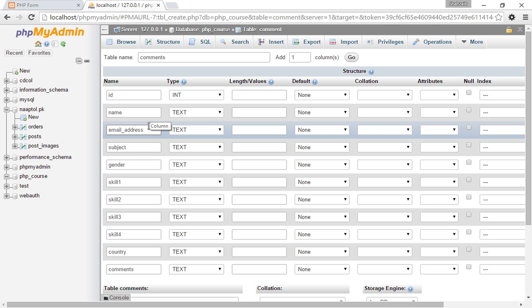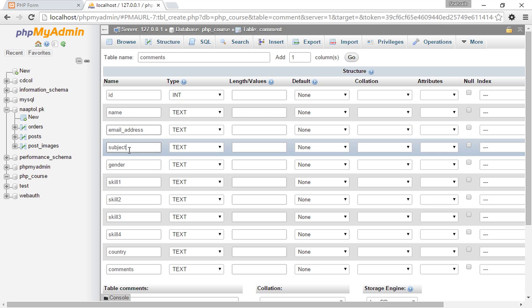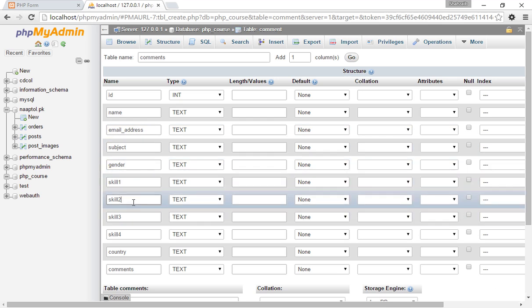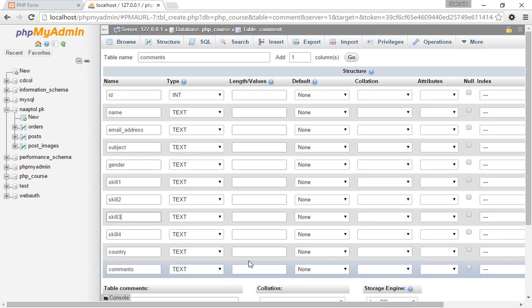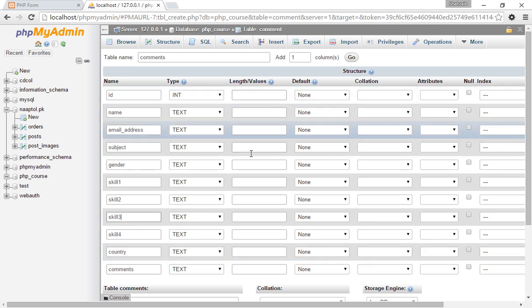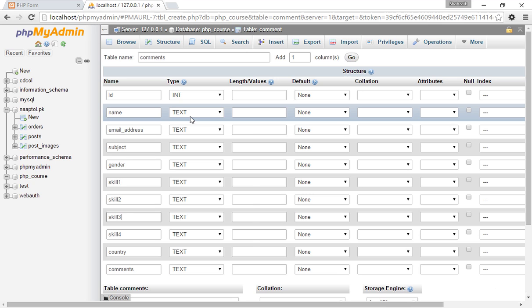So by the way, I just created a table, and here I typed every single column name, which is actually called a field. Then I just mentioned the type. Now we don't need to mention the length as well. The int automatically has 11, which is a very big number, and the text doesn't need it. But if you create a varchar, then you have to mention the length as well.